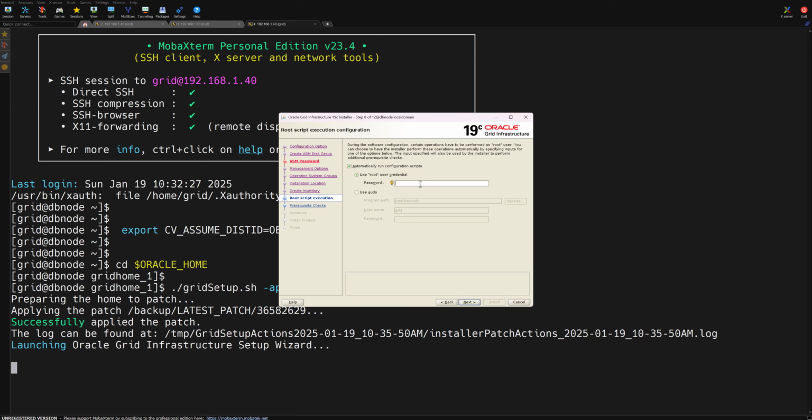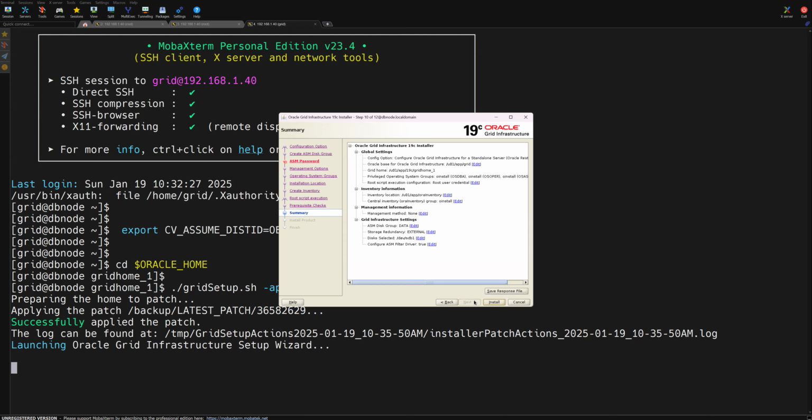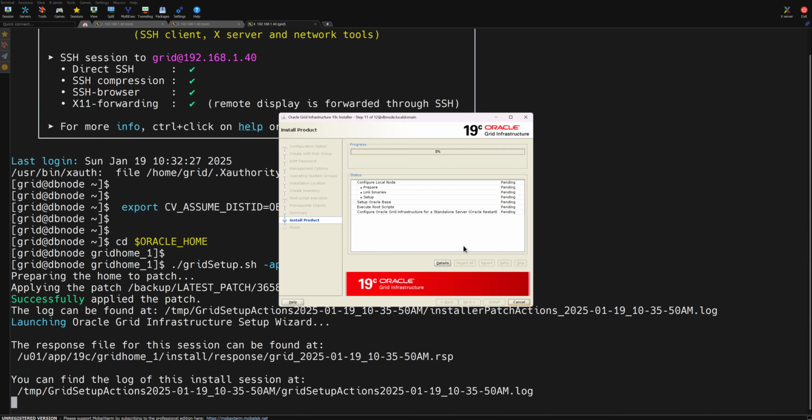So here we have root script execution. If we provide the root user password here, it will manage the root script execution automatically. Now, this is one of the prerequisite failures, or it's just a warning. So we'll skip this one, click on ignore all, and proceed to the next. After this, we will proceed with the installation. If everything goes perfectly fine, it should be done within a few minutes.